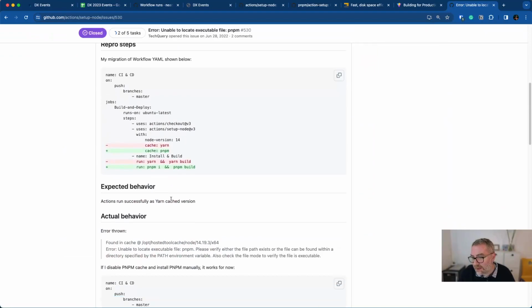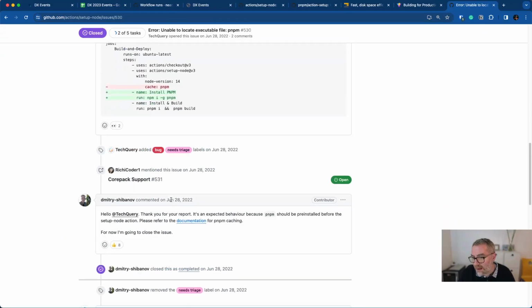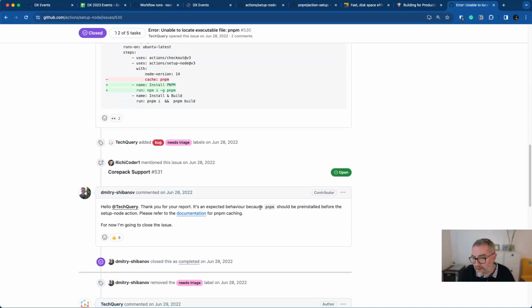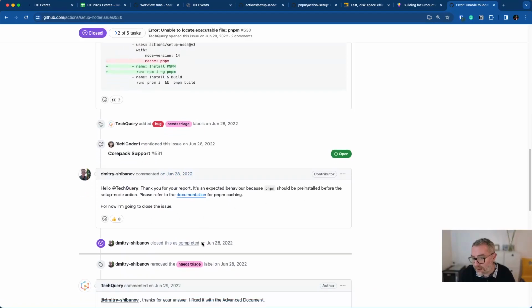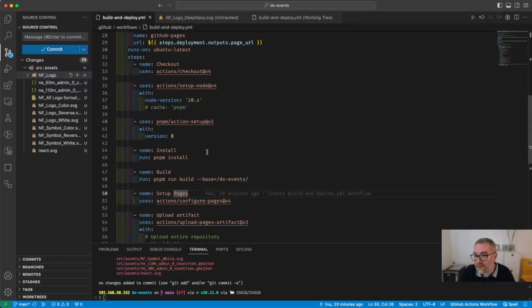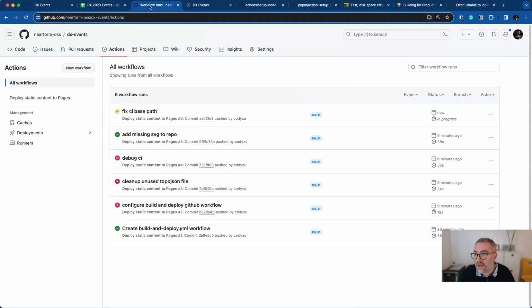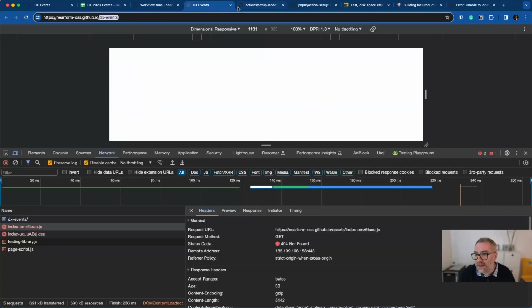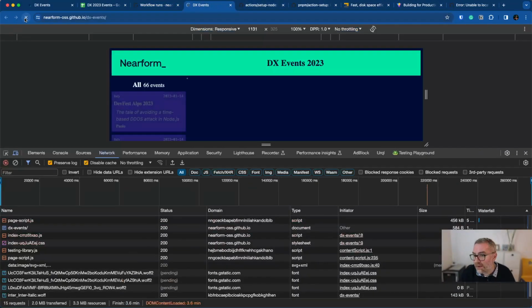So they switched to this. They're having the same error. pnpm should install before the setup node. So that's kind of what I thought. Refer to the documentation. I just need to switch the order of those events around. So I'll do that so I can re-enable that cache. So fixed base path has been deployed successfully. So that's looking good. Let's go ahead and test it out and see if things work.